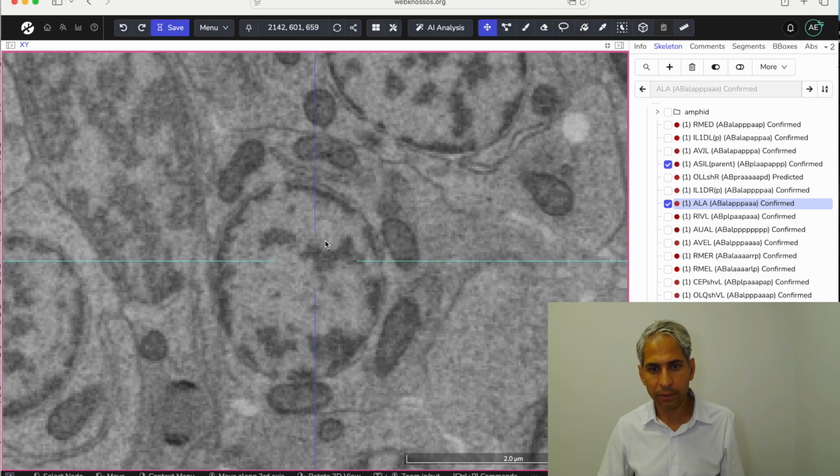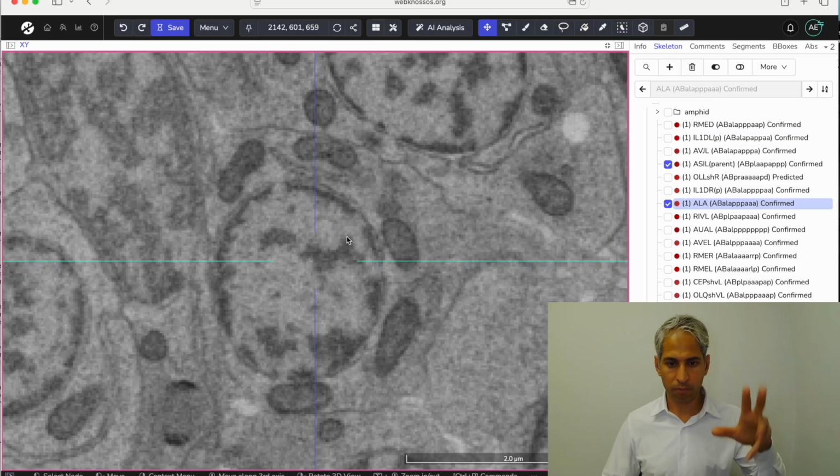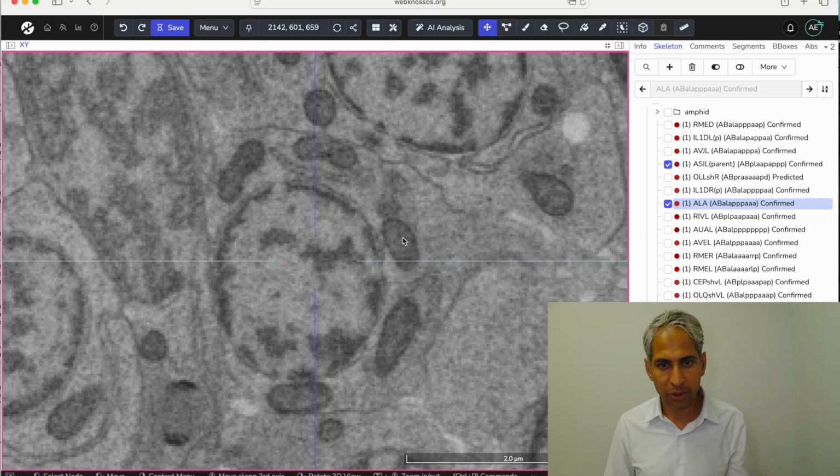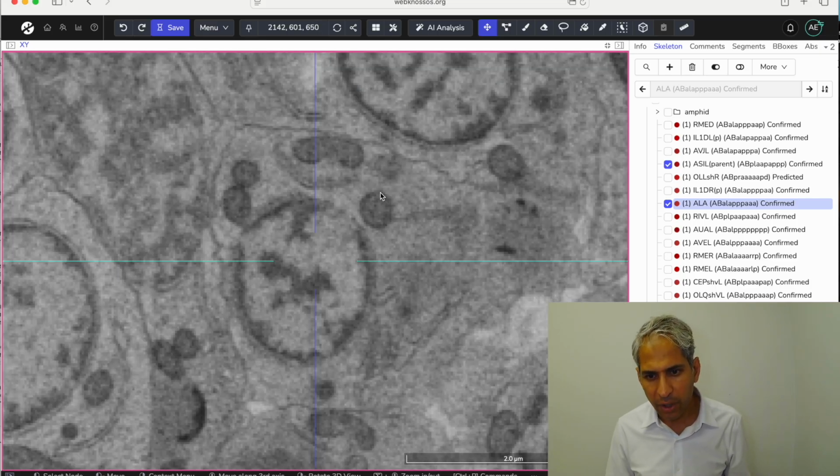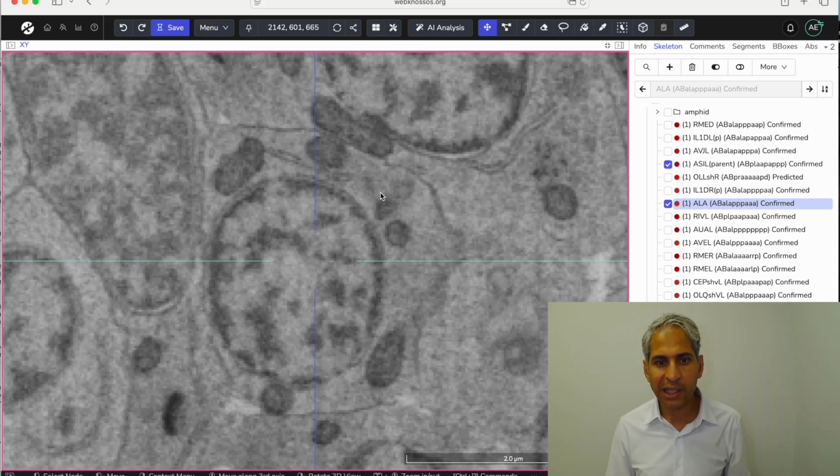If I were to zoom in here, I would say, based on what I've learned so far, this is a mitochondrion, this is a mitochondrion, this is a mitochondria. And if you go in and out, you won't see clear lamella.